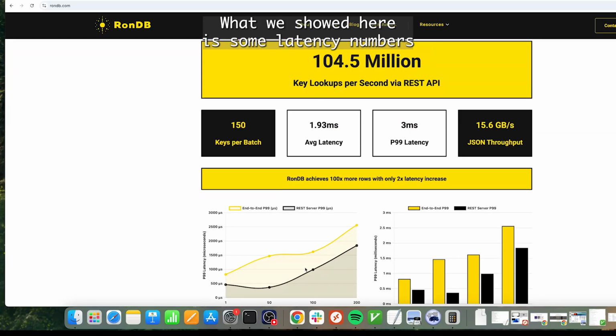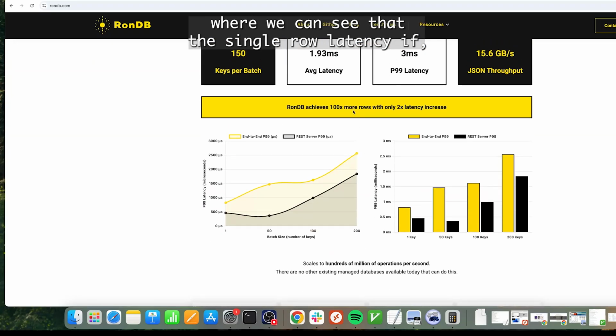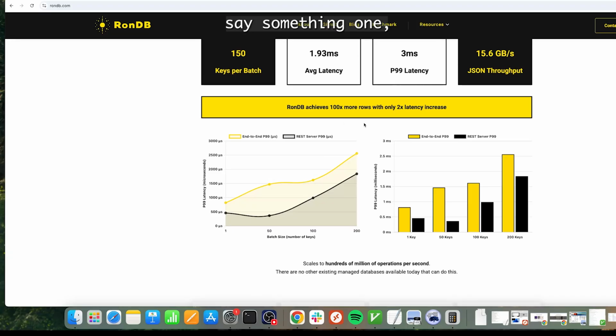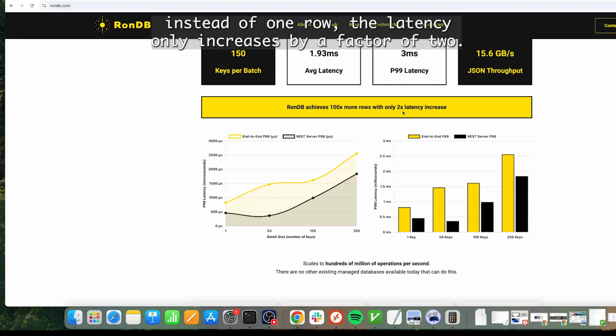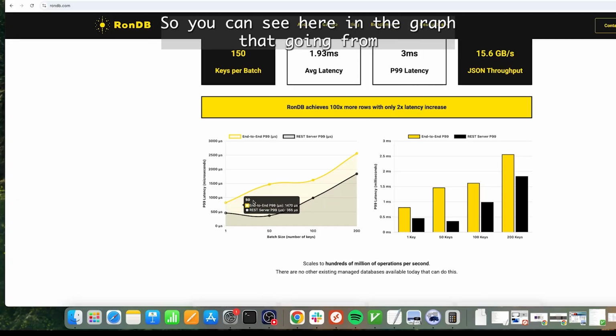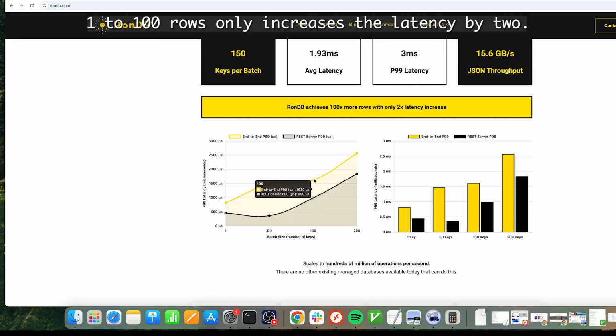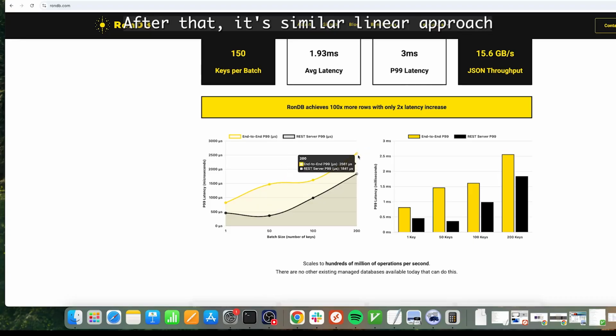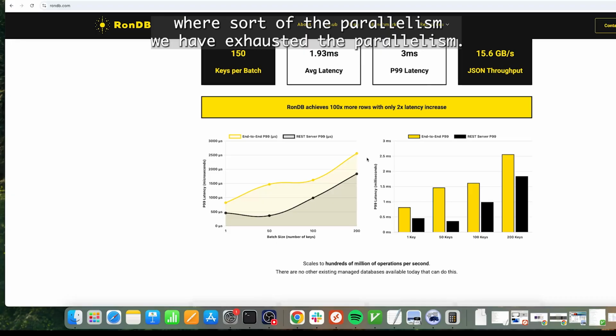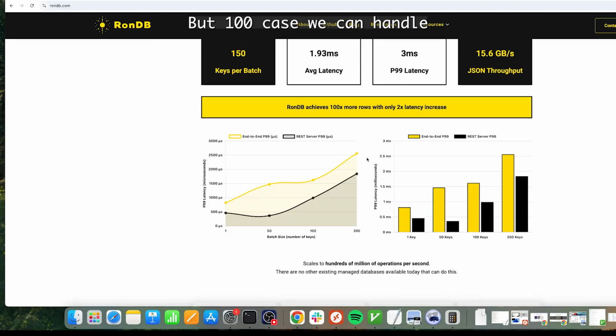What we showed here is some latency numbers where we can see that a single row has a latency of, say, 1. And if we send 100 rows instead of 1 row, the latency only increases by a factor of 2. So you can see here in the graph that going from 1 to 100 rows only increases the latency by 2. After that, it's a more linear approach where we have exhausted the parallelism, but 100 keys we can handle without any extra latency almost at all.